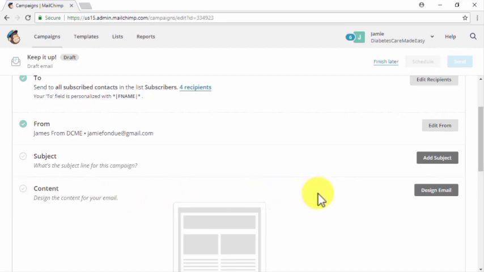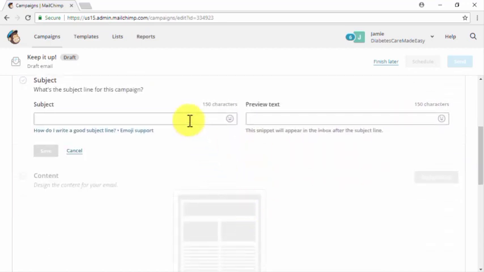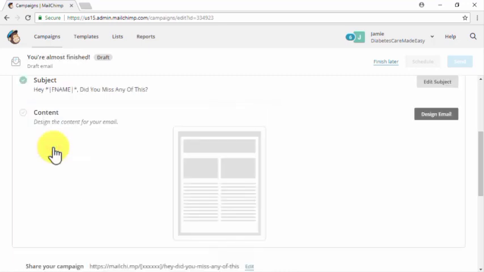Now we are going to click on Add Subject to enter our campaign subject line. Because we're going to send a content-focused campaign, we're going to use the "Did you miss any of this?" question as our subject line. Also, we're going to add personalization to our subject line. We can do this by inserting the FName tag at the beginning of the subject line preceded by the "Hey" expression. It will read as, "Hey, first name, did you miss any of this?" We are now going to click on Save to continue.